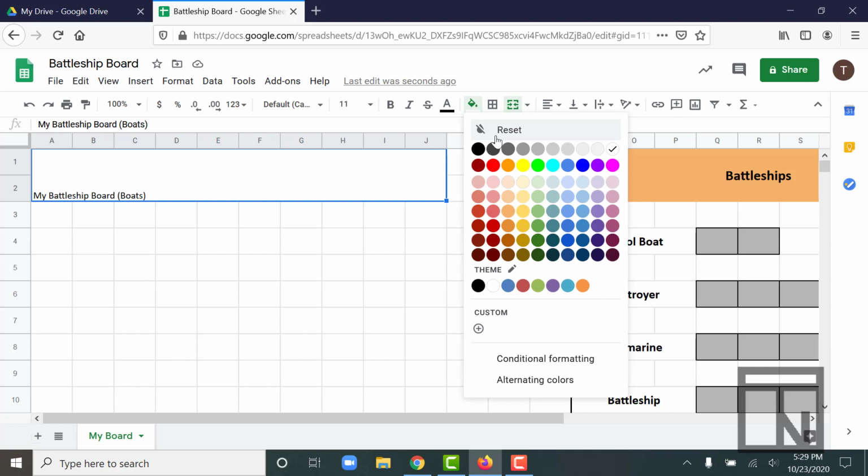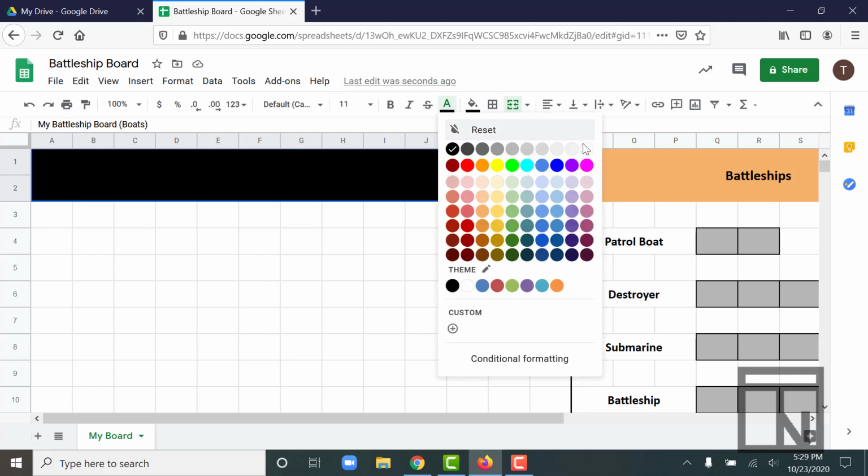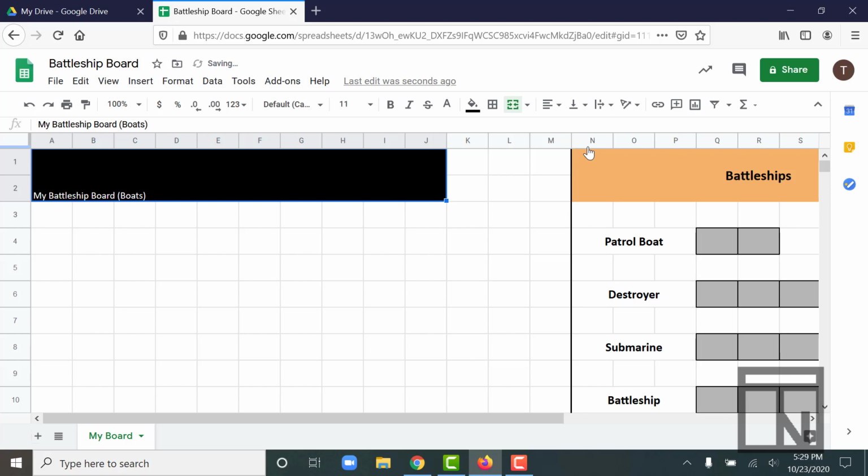And I'm going to change this to be just a jet black. Now that means that I can't see my text anymore. So let's change the font color to be white, and then I can see my text again. And let's make that text bold and increase the font size. Let's make it 24. Perfect.